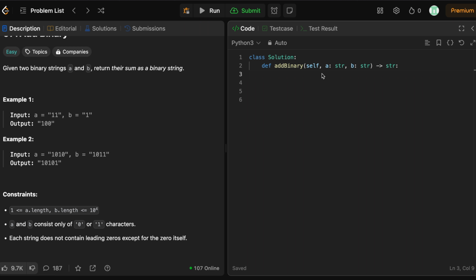So we are given a and b as strings, and then we need to return one string at the end. So let's go ahead and convert our strings to integers now. I'm going to name them int1 equals int(a, 2), and int2 is equal to int(b, 2).